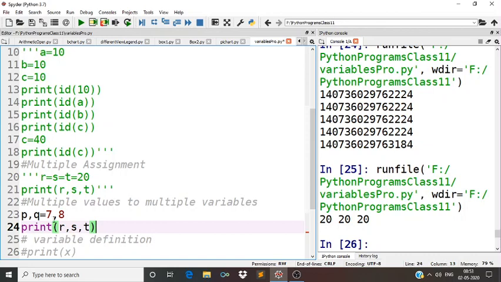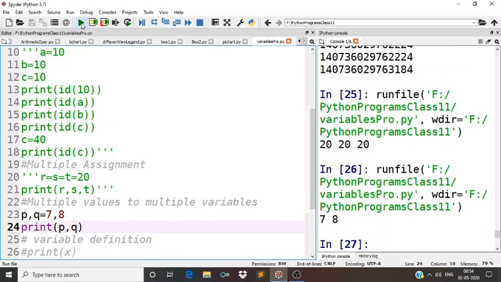P comma Q is equal to 7 comma 8. It means 7 is for P and 8 is for Q. Okay, so if you want to print these values we can type a statement like P comma Q. तो देखिए 7 और 8 मिल गई आपको वैल्यूज.